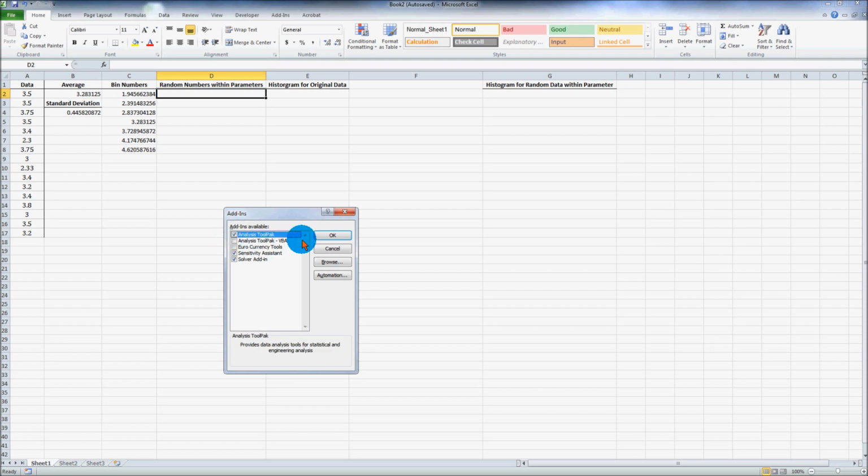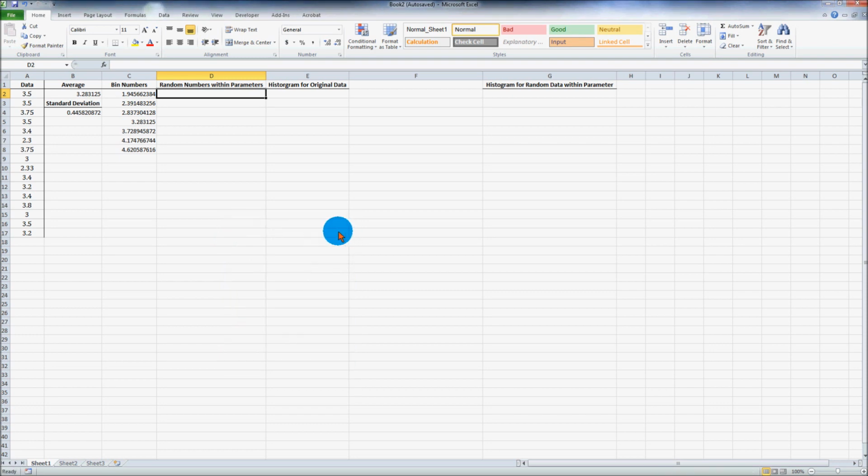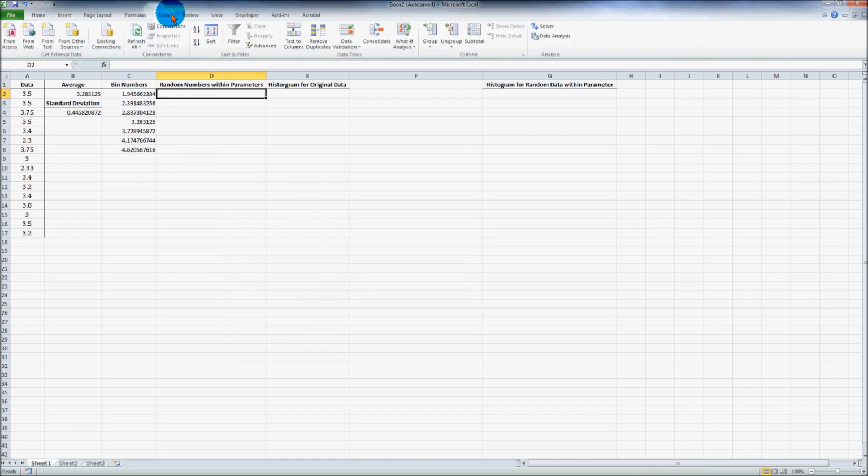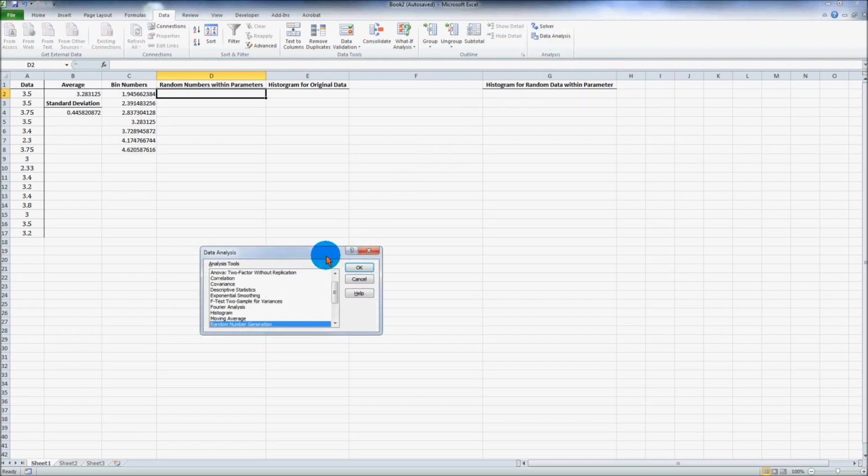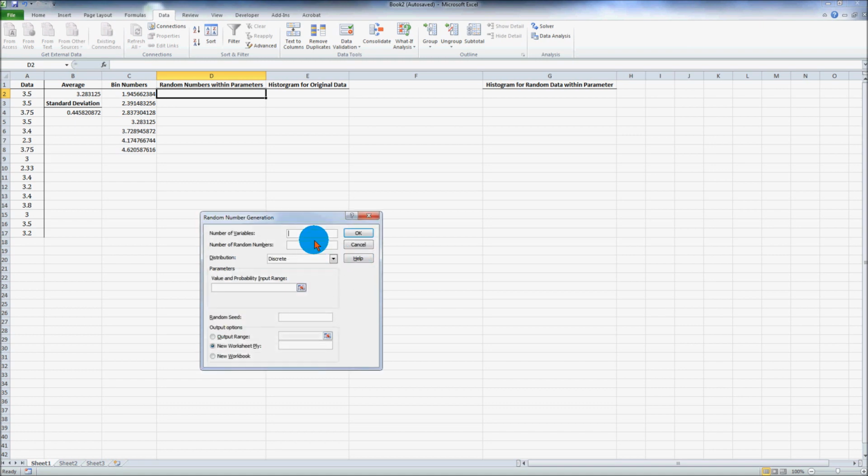So select this and click OK, and it's going to add it to your data. Go to the ribbon, click on Data, and it's right here in your analysis section. Click Data Analysis, Random Number Generation, click OK, and we want 2,000 variables for this purpose. Altering the number here can either increase or decrease the accuracy of your analysis and your histograms and bell curves.